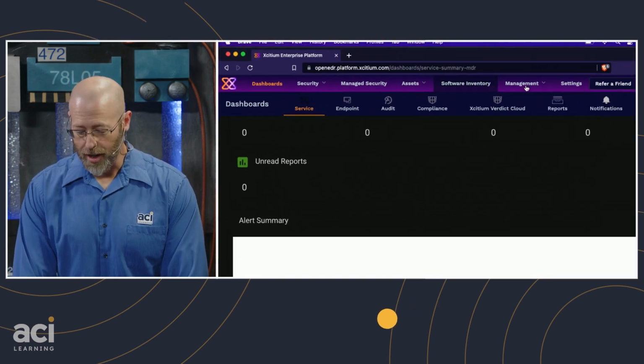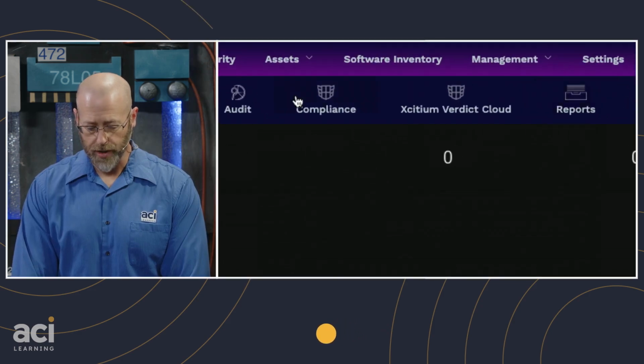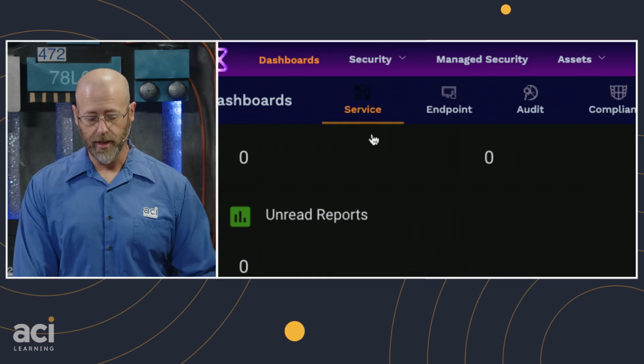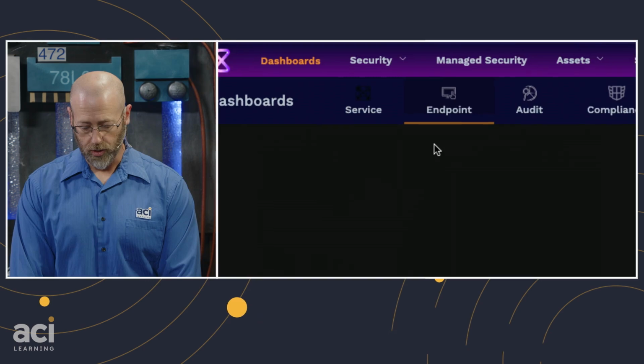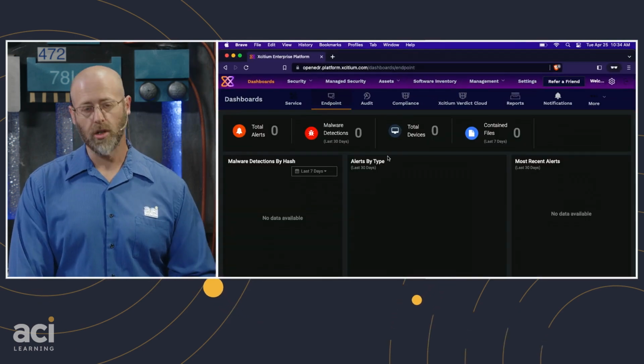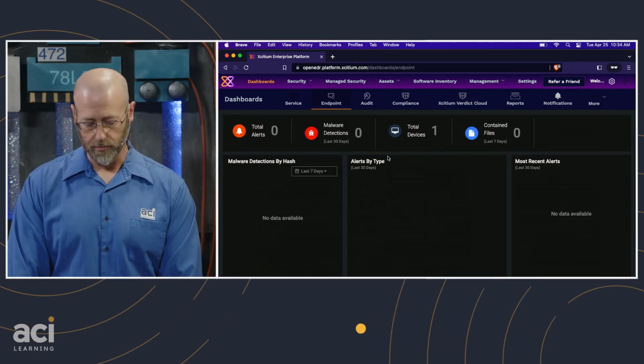So let's see, what else have we got? Of course, you can manage this thing. So if you need to create new accounts or whatever, you can do that. And then you come down here and you can get a little more granular. I can look at the services. I can look at endpoints. And of course, this is an open source solution, so it might not be the best thing for you, but it does give you some useful things.